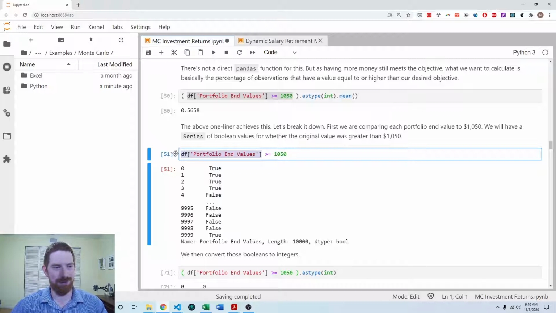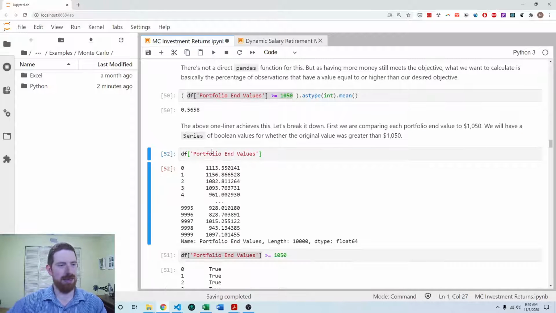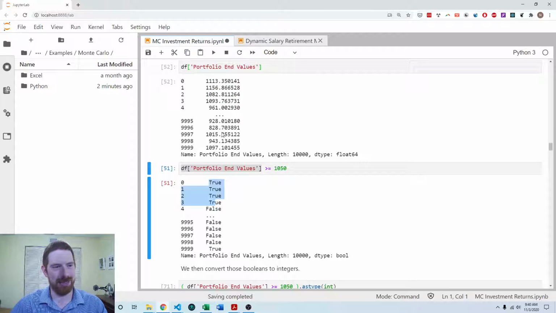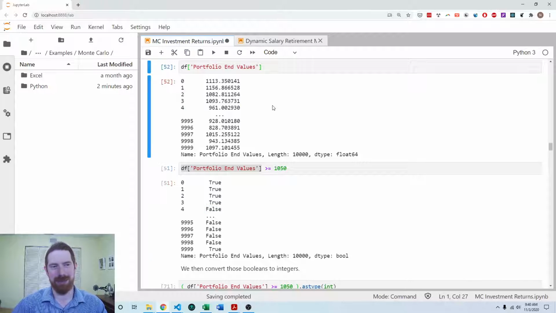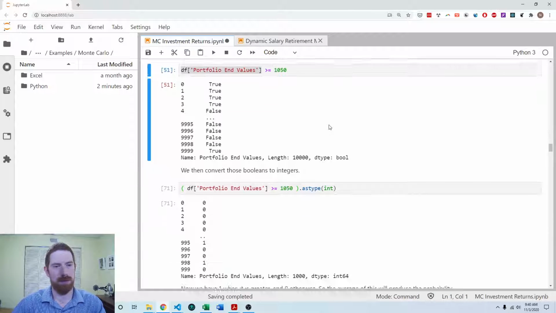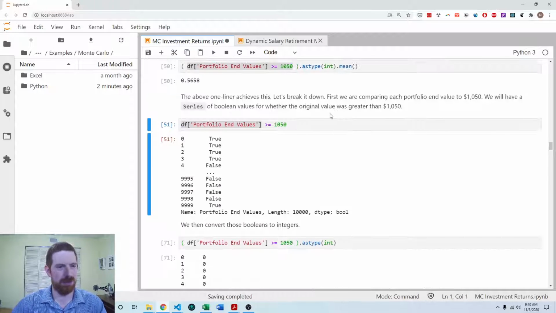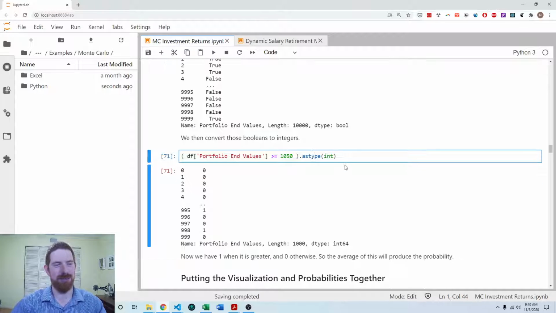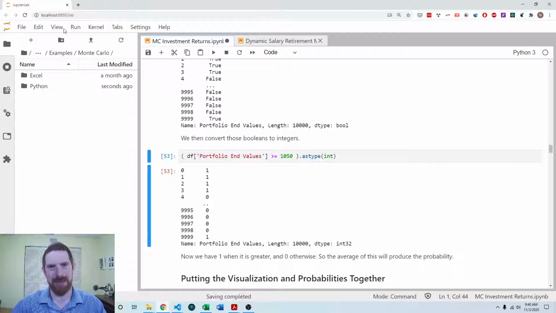And just to see what values that's based on, you can see for these first 4 rows, indeed they're above 1050. We met the objective. And then we get to this fifth row, which was below 1050, and so we did not meet the objective. But then we can't immediately do math with Boolean true false. So we convert this into ones and zeros so that we can do math with it.